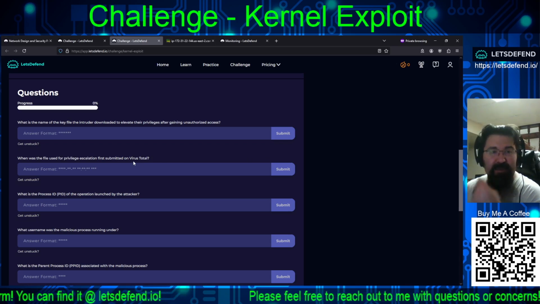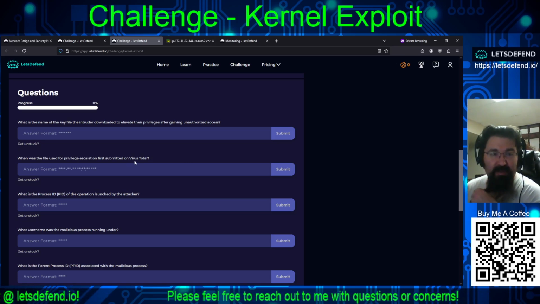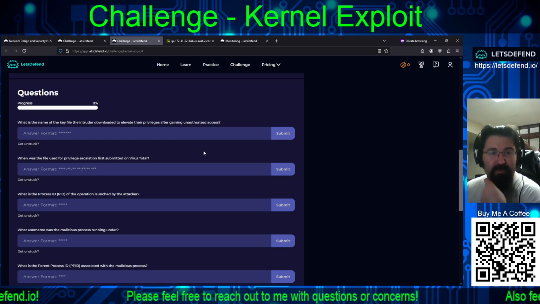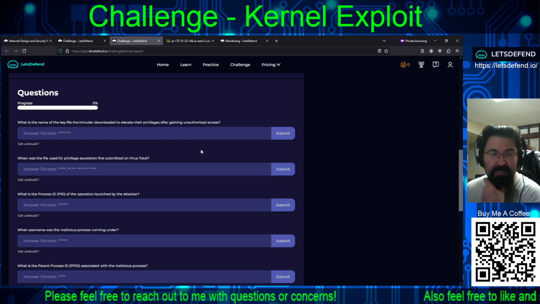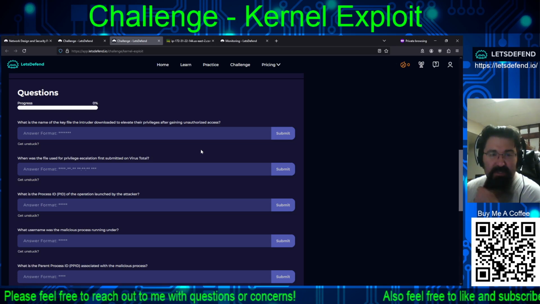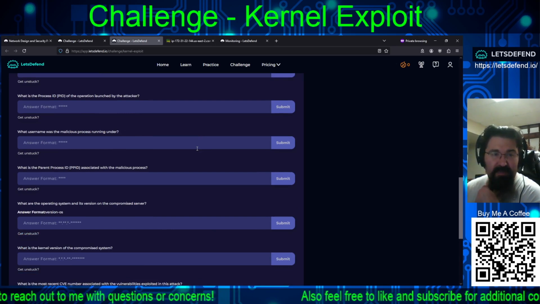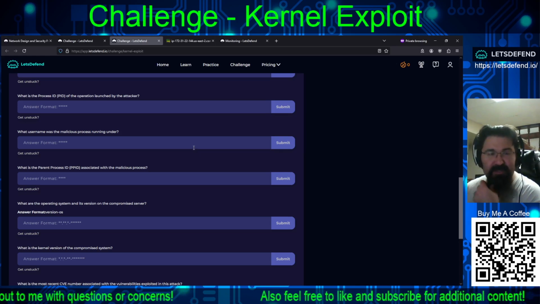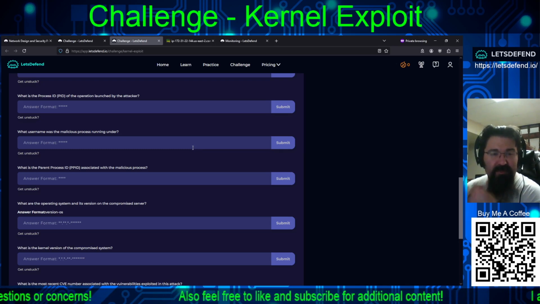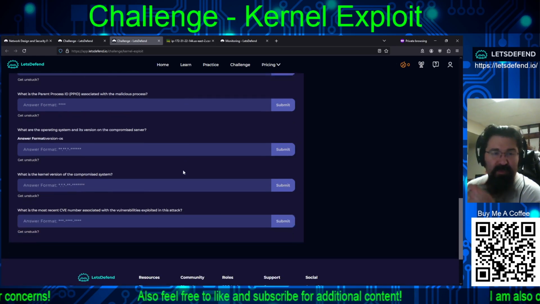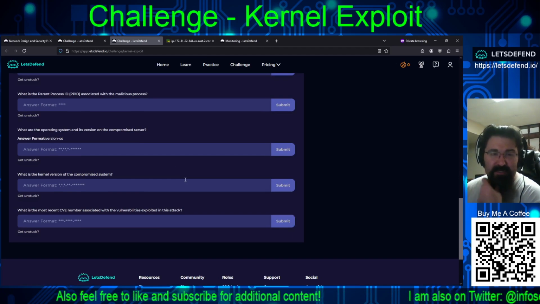Let's see, what is the name of the key file the intruder downloaded to elevate their privileges after gaining unauthorized access? When was the file used for privilege escalation first submitted to VirusTotal? What is the process ID of the operation launched by the attacker? What username was the malicious process running under? What is the parent process ID, PPID, associated with the malicious process? What are the operating system and its version on the compromised server? What is the kernel version of the compromised server? What is the most recent CVE number associated with the vulnerabilities exploited in this attack?